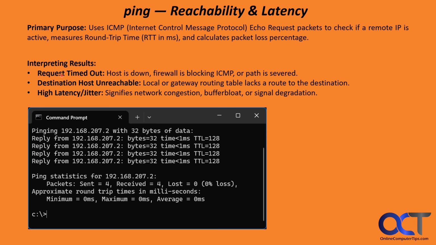All right, so like I said, you might get a request timed out. So that could be if that remote host is down, or if their firewall is blocking ICMP, or if the path is severed. And you may also see a destination host unreachable error, which means the local or gateway routing table lacks a route to the destination.